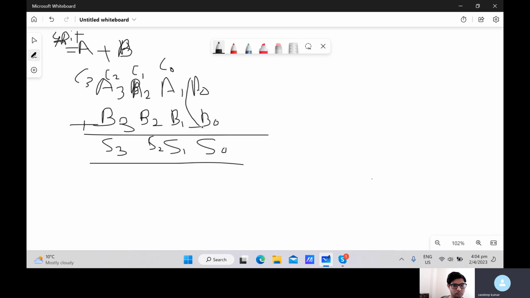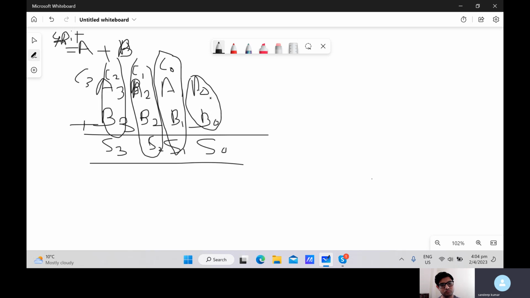So basically, if we add these two, it generates a sum 0 and a carry 0, right? If we add these three, we generate the sum 1 and carry 1. And if we add these three, we generate similarly S2 and C2, and we generate S3. So you see, here in the first level, we are adding just two numbers, just two bits basically, and subsequently we are adding 3 bits. So two bits addition is called half adder. So we can say this is a half adder, and this is called full adder.